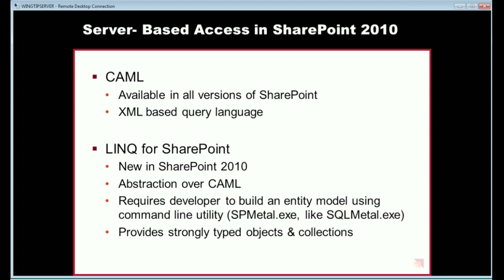So let's first tackle the more common side, at least the one we're probably most familiar with, and that's server-side data access in SharePoint 2010. We have 2 options available on how you can get data in and out of SharePoint when you're working on the server. When I say on the server, I mean you've built something that's running inside the server that's hosting SharePoint. So you've built a web part, or you're building a console application that's going to run on the server.